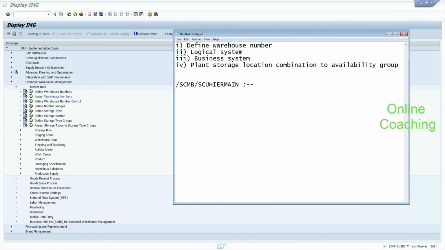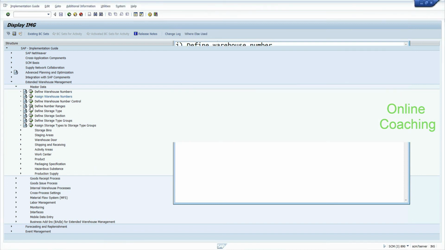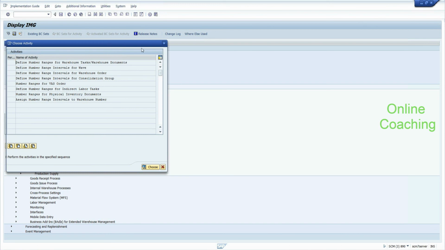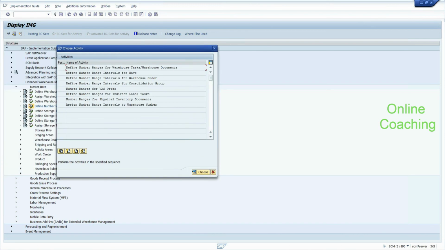Once we define the basic settings, then in the EWM side, in the last class we defined the various number ranges. Remember that in EWM, any number ranges you define are specific to the particular warehouse. We defined number ranges for the warehouse task and the warehouse orders, for the wave, for the consolidation group, for the VAS, the labor task, and physical inventory documents also.